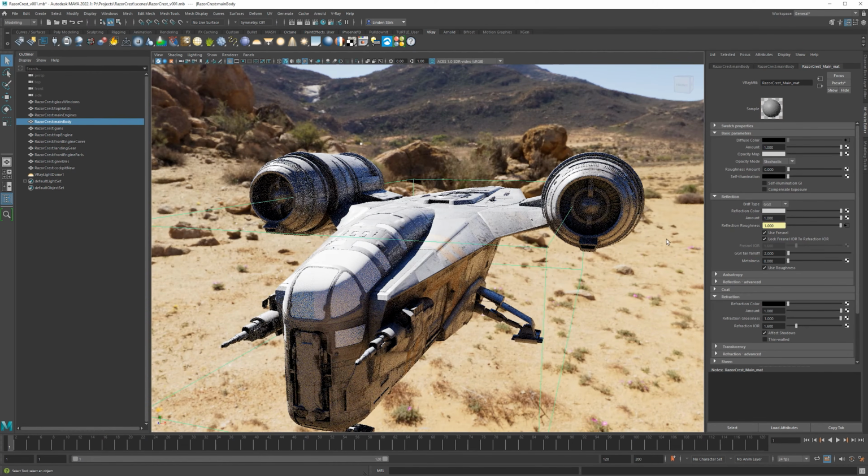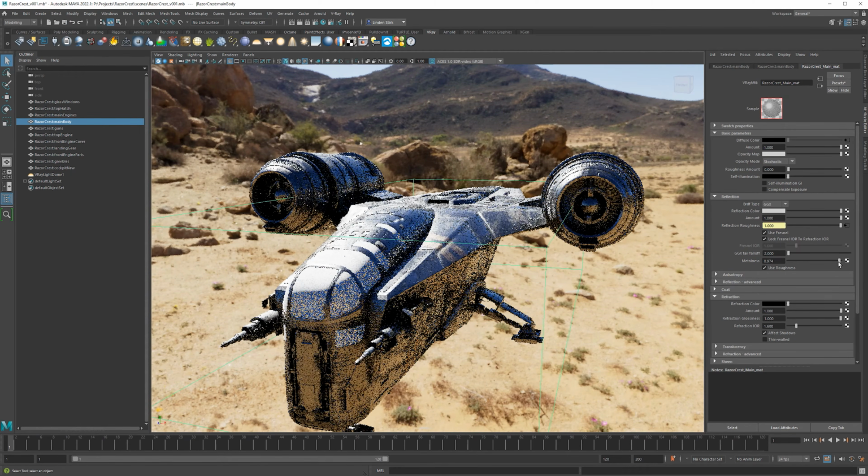PBR says it's either metal or it is not metal. You have 0 or 1. It cannot be anything else. It cannot be 0.1. It cannot be 0.99. It has to be 0 or 1, because it is a binary operation. It is like, is it on or is it not? And if it's not, it does this weird curve where it's not doing anything that's physically accurate.